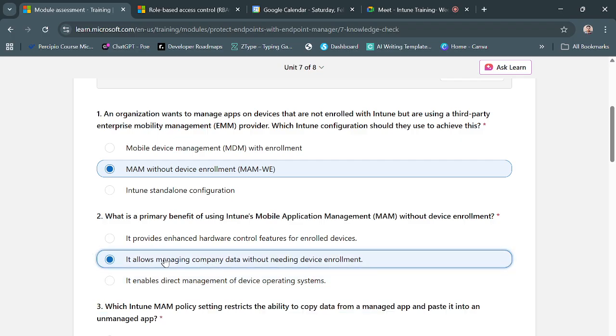It's very easy. Second option. It allows managing company data without needing device enrollment. This MAM policy, MAM-WE, we call it, without enrollment. How is it allowing? It is allowing managing company data without needing device enrollment.